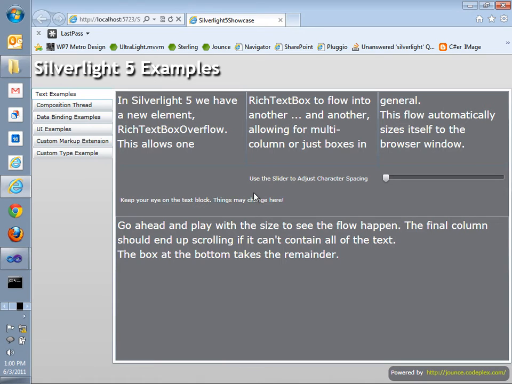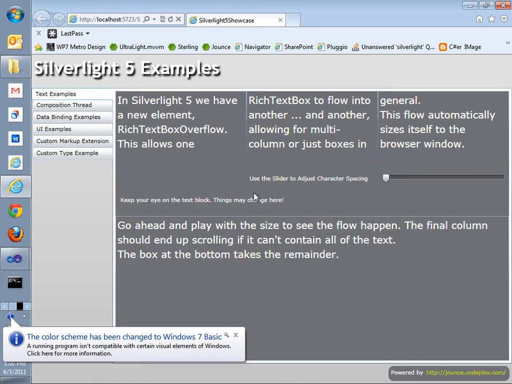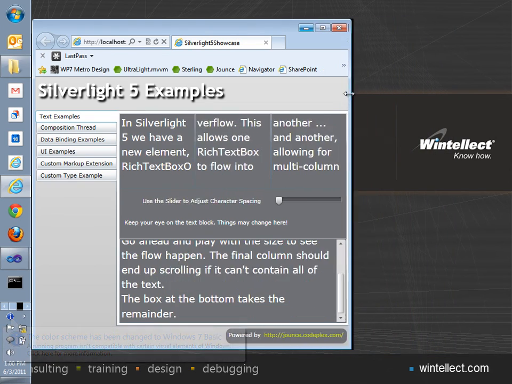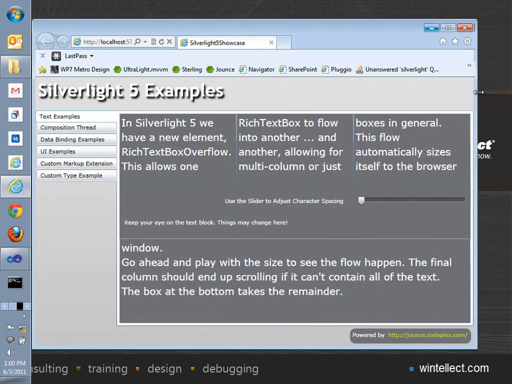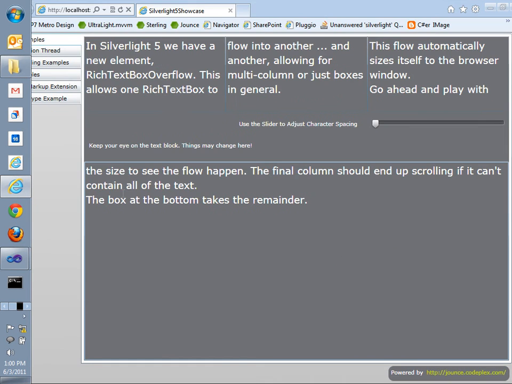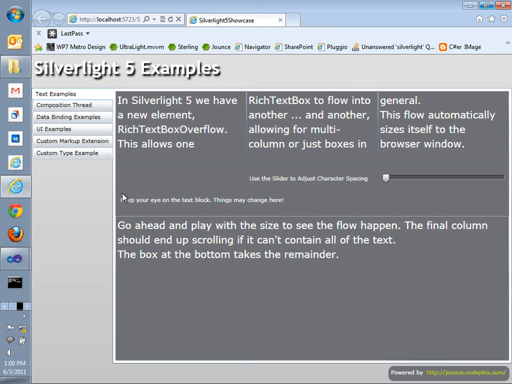So here I have my Silverlight application, and what I've defined is 3 columns, or 3 rich text boxes, and then an overflow region that's actually down near the bottom. So you can see it doesn't just have to be columns. Now I've got my character spacing. What I want you to see in the columns is that as I resize this application, you can see the text automatically flows into the other columns. And if I could actually get the resolution, maybe if I F11, you'll see some more of that text comes out of the bottom and pops back up into the columns.